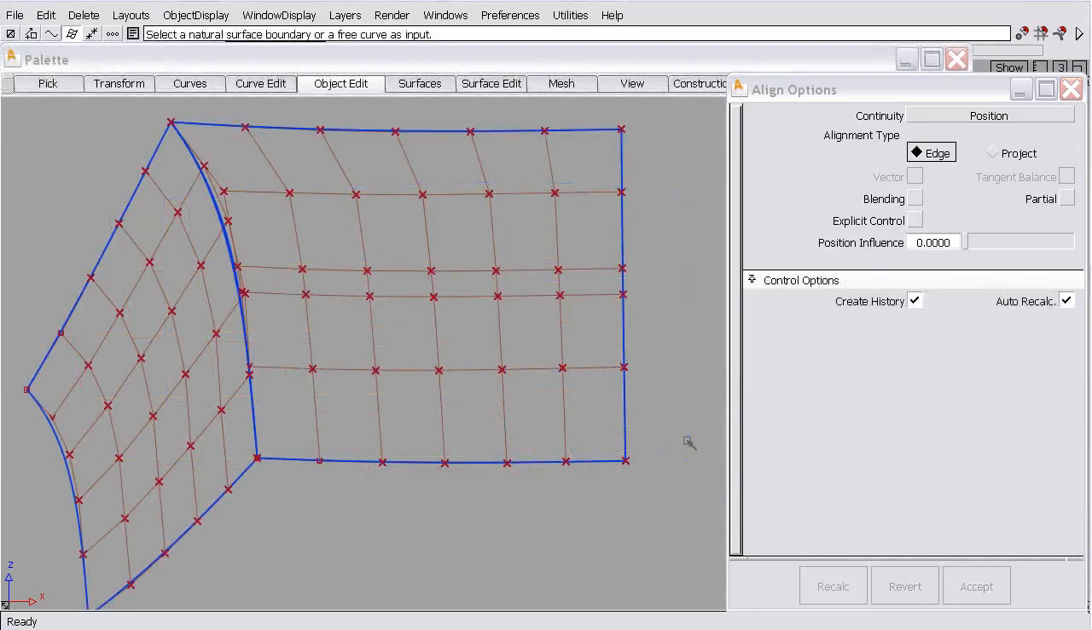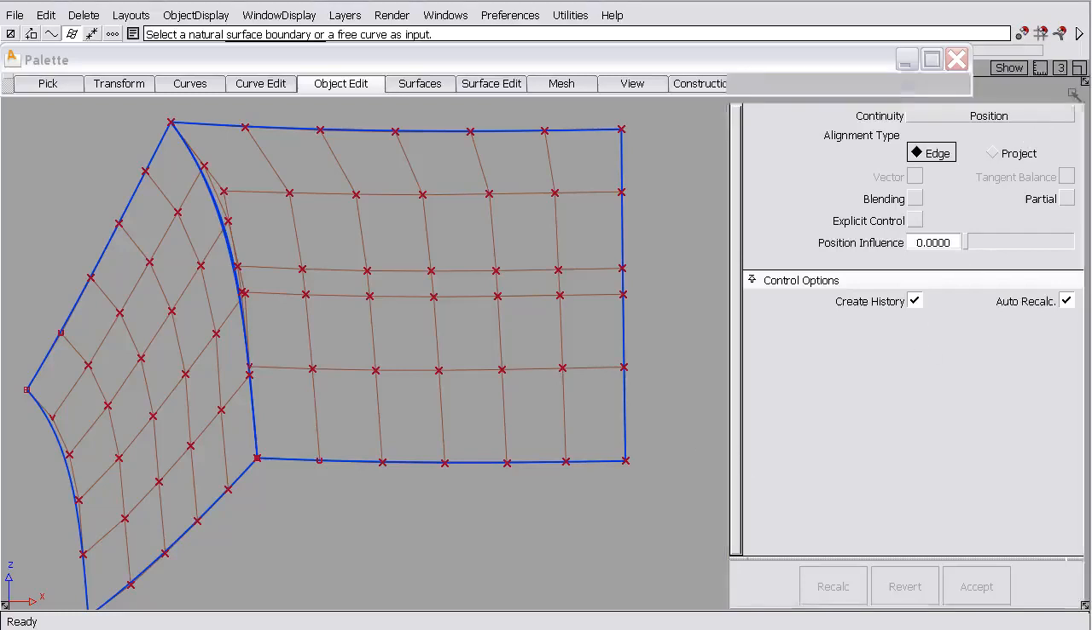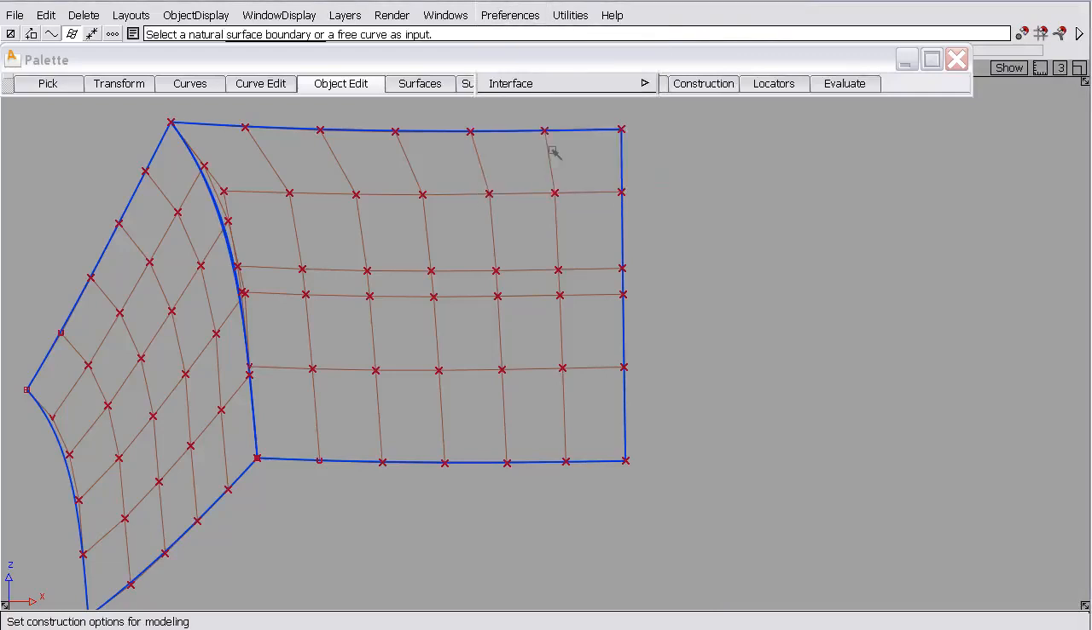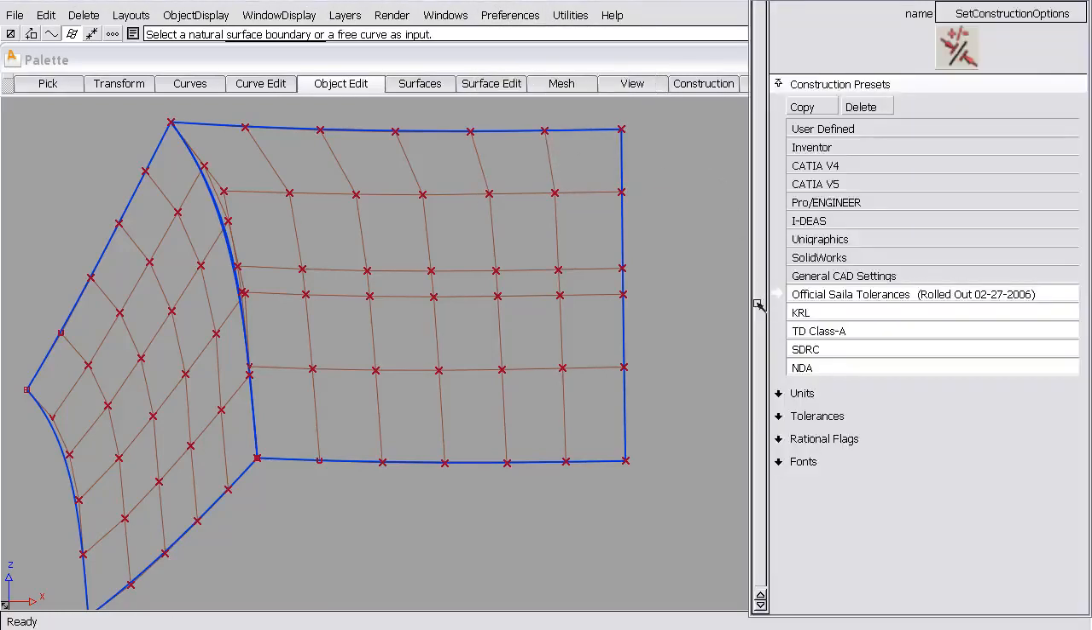Now that we understand the types of geometry that can be aligned, I'd like to discuss the construction options and the surface continuity checker before we begin to discuss the align function. The construction options and the surface continuity checker can be used to help understand how the align function works.